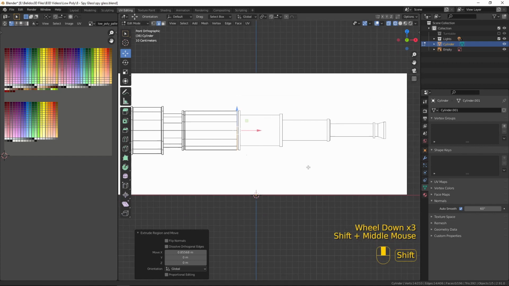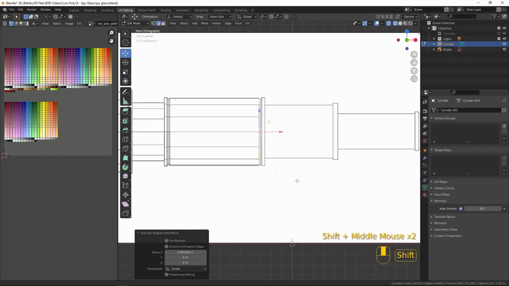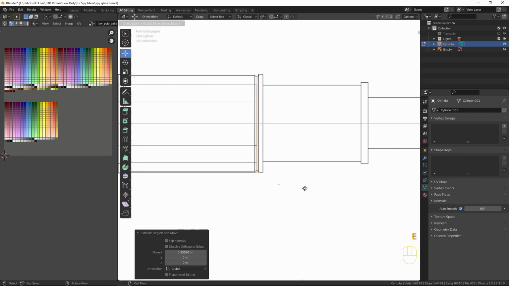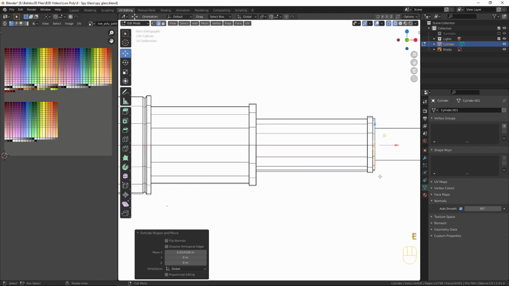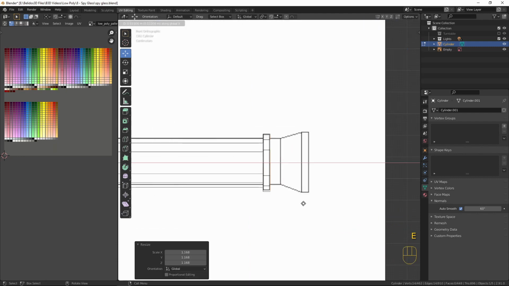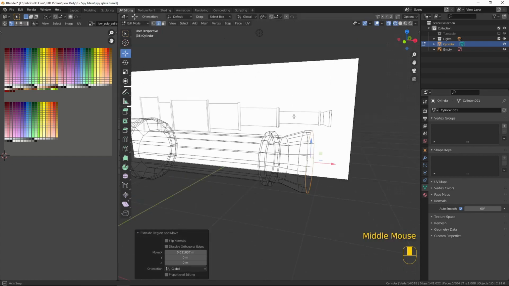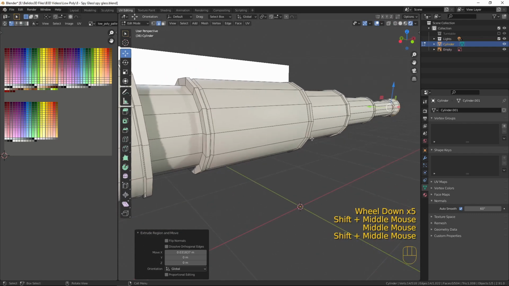And we just have to repeat that method all the way through. So I'm going to speed this up for now. Okay, so now that's all traced out and all the geometry is created.